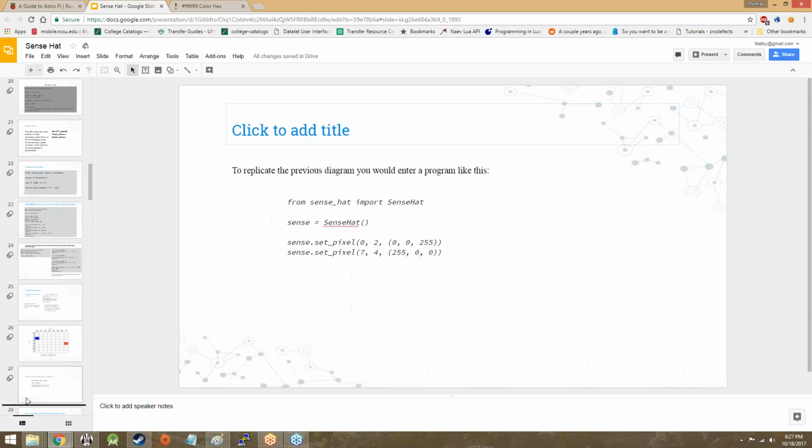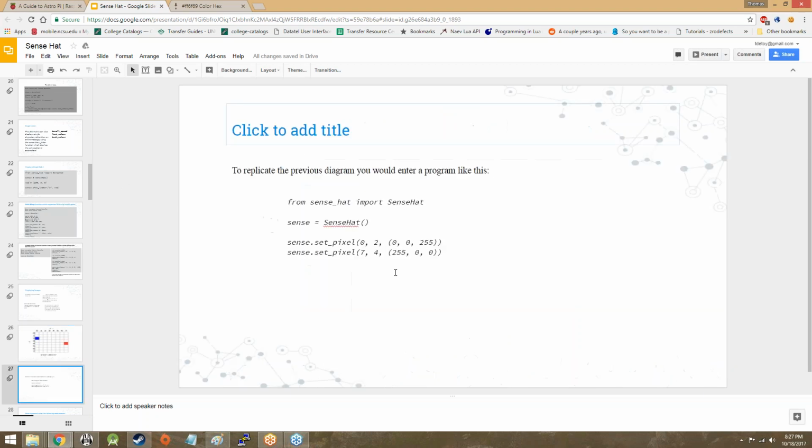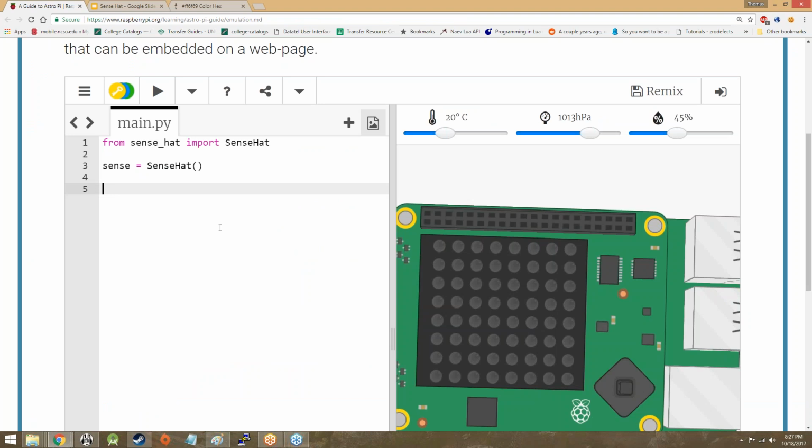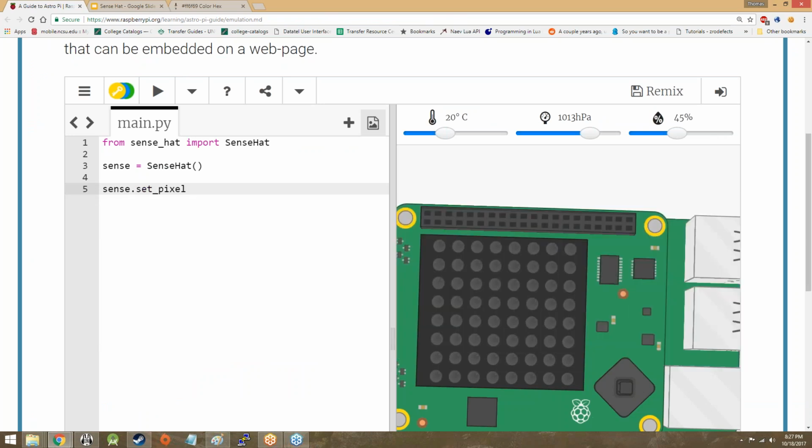Without further ado, let's take a look at this. As you can see, the blue pixel is at 0, 2, because we always announce the X coordinate first, and the red pixel is at 7, 4. So we're going to write some code that emulates that for us. It's going to be sense.set_pixel, singular. There's one called set_pixels, plural, which we're going to cover in a minute, but set_pixel is the singular one, and that's what we're going to work with.